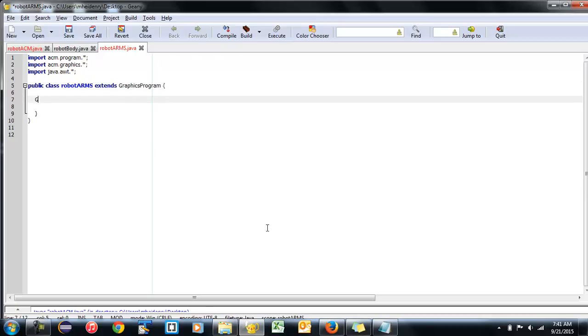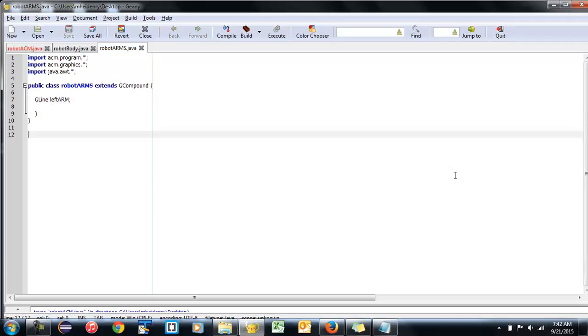And the arm is going to be a GLine. Oops, and since this is not the main program, I can't use GraphicsProgram, I'm going to use GCompound for the graphics. And I might as well make this a left arm. There we go.